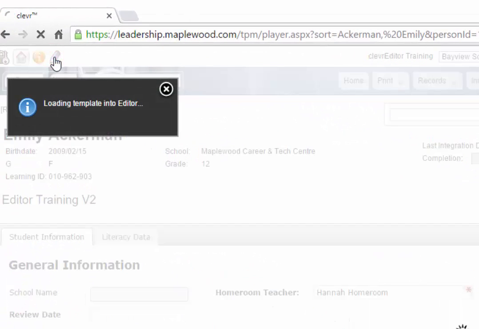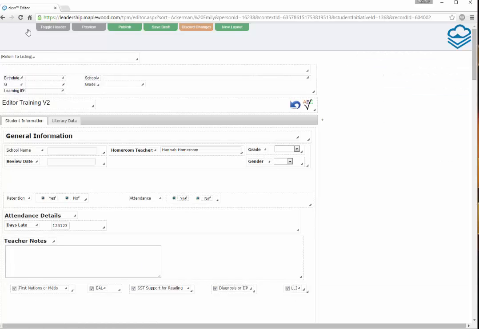If you do not have rights to edit this form, you will not see the Edit pencil and you will have to navigate back to the home screen to select another form. Now that we have the form loaded into the Clever editor, let's have a look at the different sections.